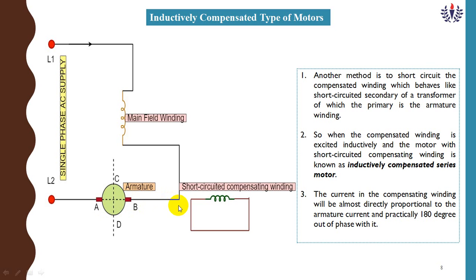Now I am connecting a compensating winding. This compensating winding, the green colored winding, will be short circuited with the armature. I take one wire and it should be short circuit. This is called a short circuit compensating winding. This winding we connect in series with the armature terminals.